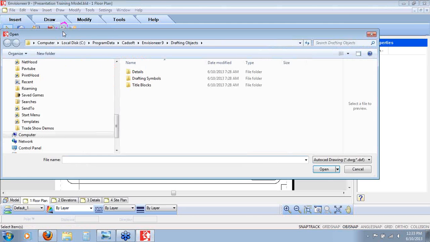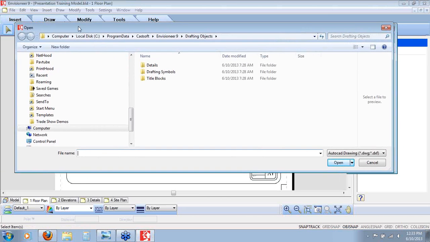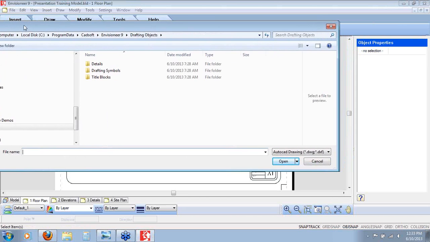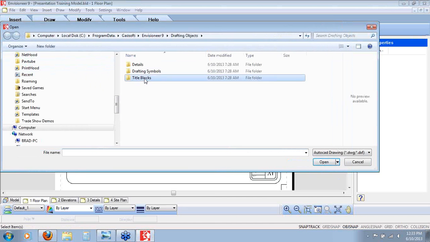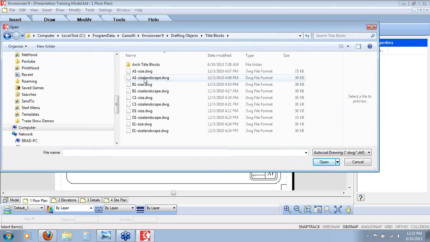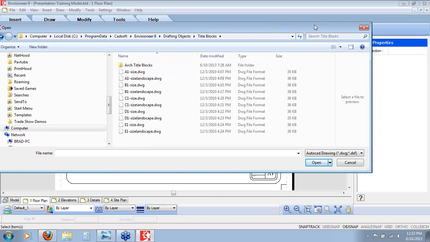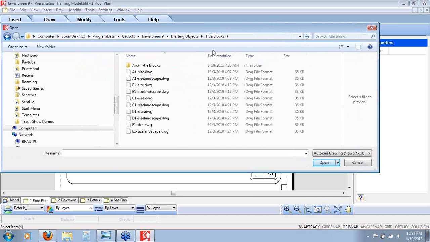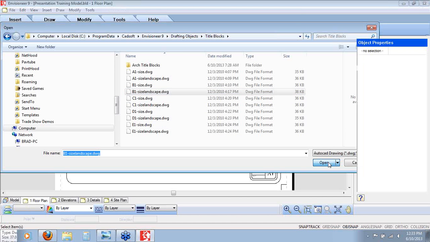So I'm clicking on that button, and it brings me to the Open dialog box. And here you'll see I've got a title blocks folder. By double-clicking on that title blocks folder, it'll bring in all of my different sizes of title blocks that I have available. And I'm going to tell it that I want to use a B1 size landscape title block. That'll give me an 11 by 17 title block. And then I click Open.